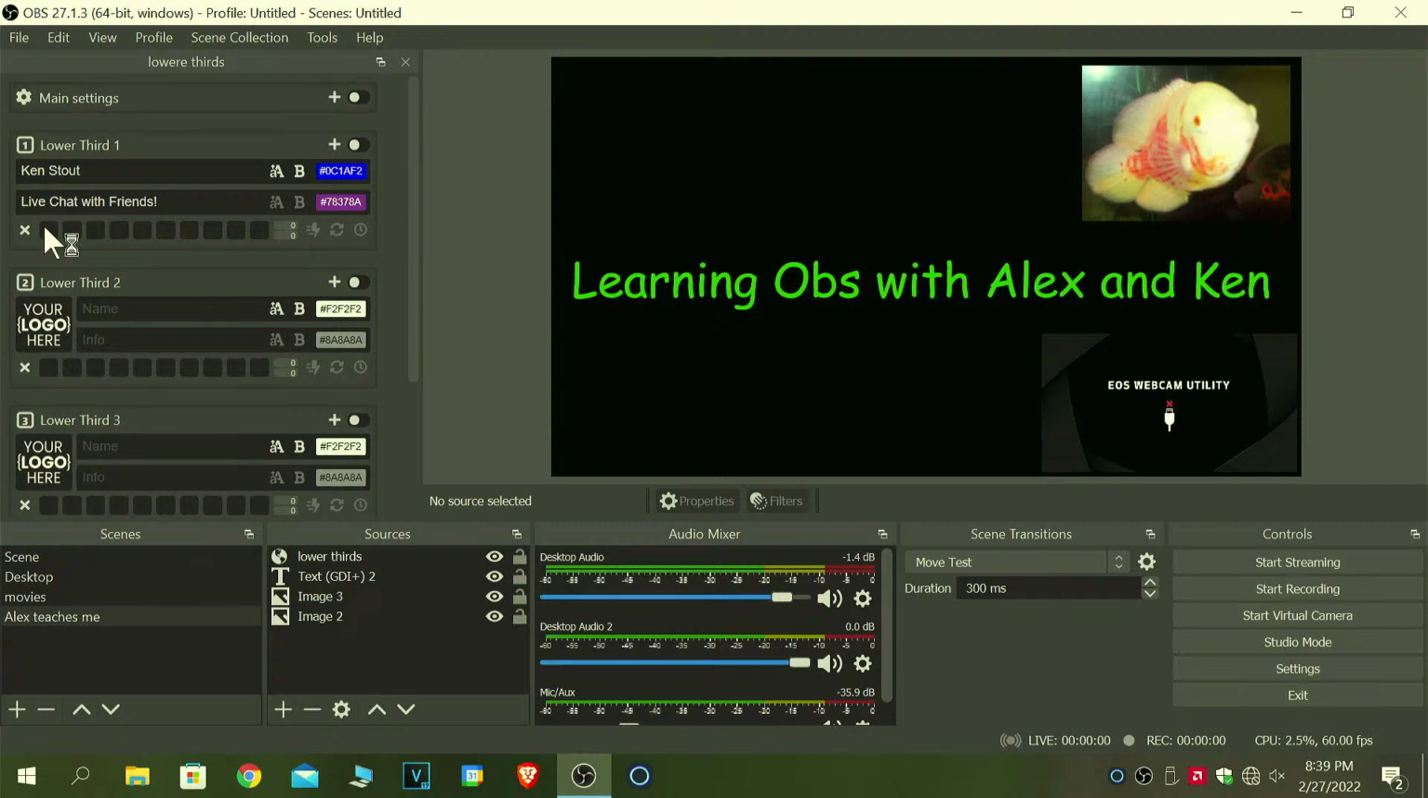Okay, so I'm going to go in here. I'm going to change this. No, actually, before I do that, I'm going to put this in the memory slot. And then now I'm going to go in here and change this.